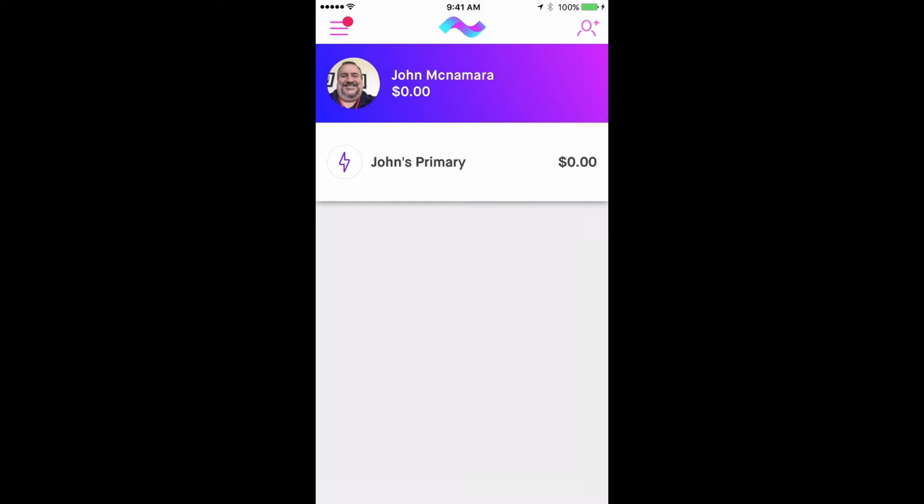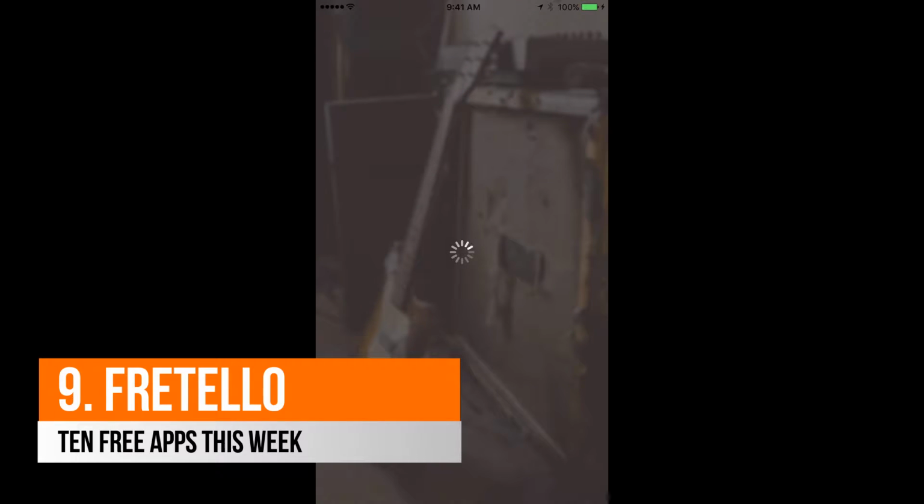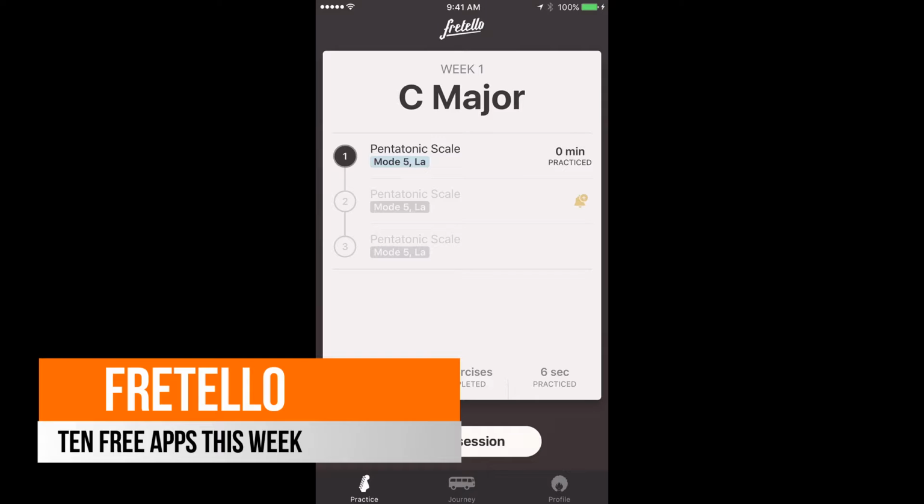And that is called Current, the smart debit card for kids and parents, and that is also free in the App Store this week. The next app is called Fratello. So Fratello is a guitar teaching app.